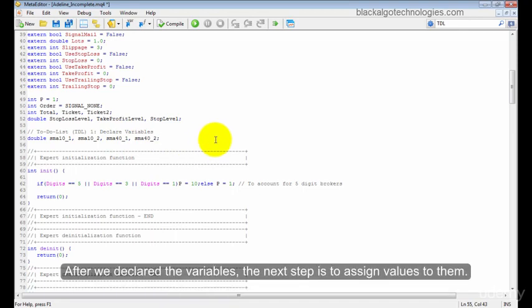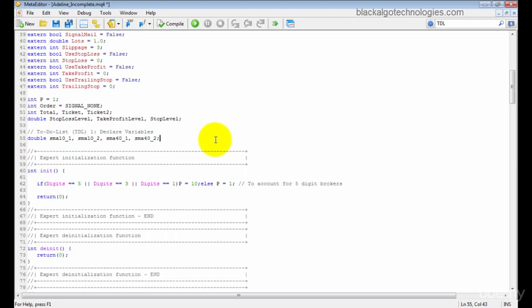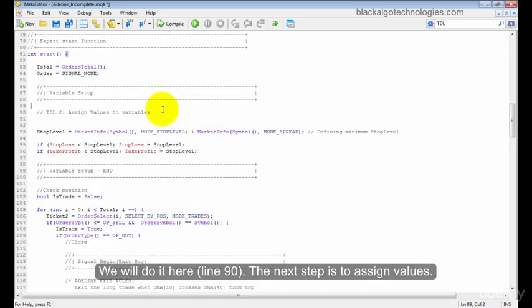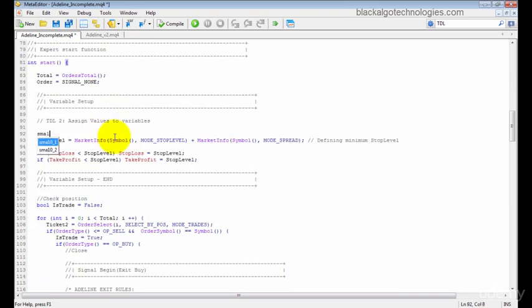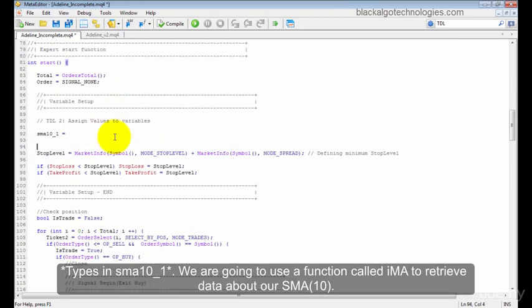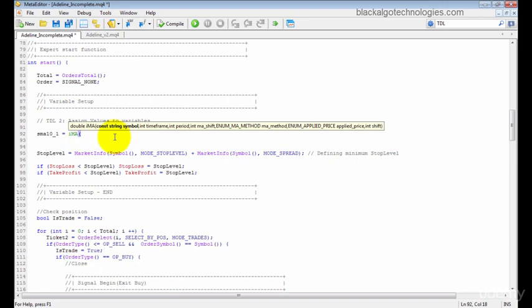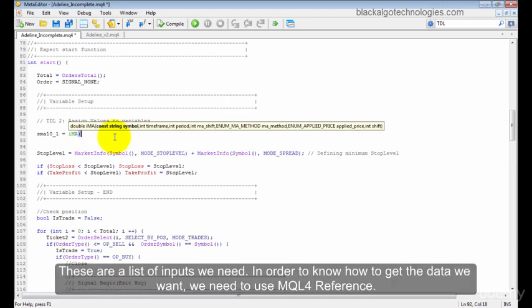After we've declared the variables, the next thing is to assign values to the variables. We will do it here. So we have 4 variables, SMA10_1. Alright, here's the interesting part. We're going to use a function called iMA to retrieve data about our SMA 10. So iMA, these are the list of inputs that we have to put in.